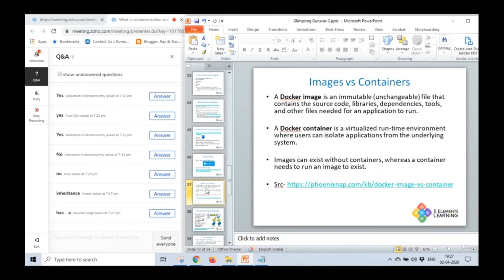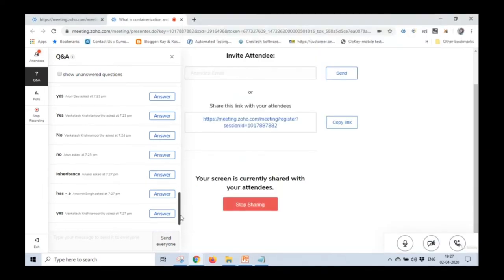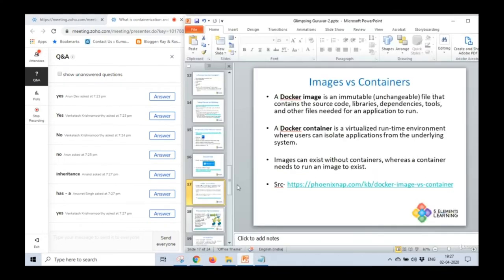Inheritance, I do not agree, because a container is not inheriting from an image. Also, you cannot create a container from... maybe you can create a container from a container, I have not delved further into it. But an image and a container are two separate states. They both are not at the same level.